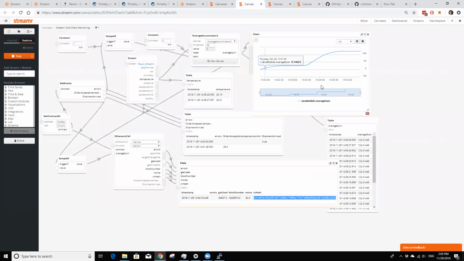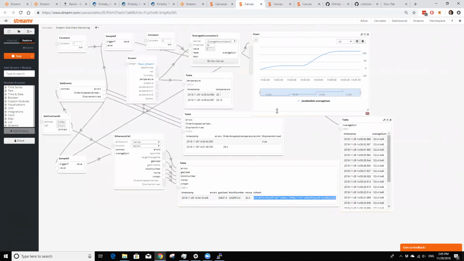Now that we have seen this whole logic flow, let's break down each component. First of all, let's look at the stream and what that actually means.